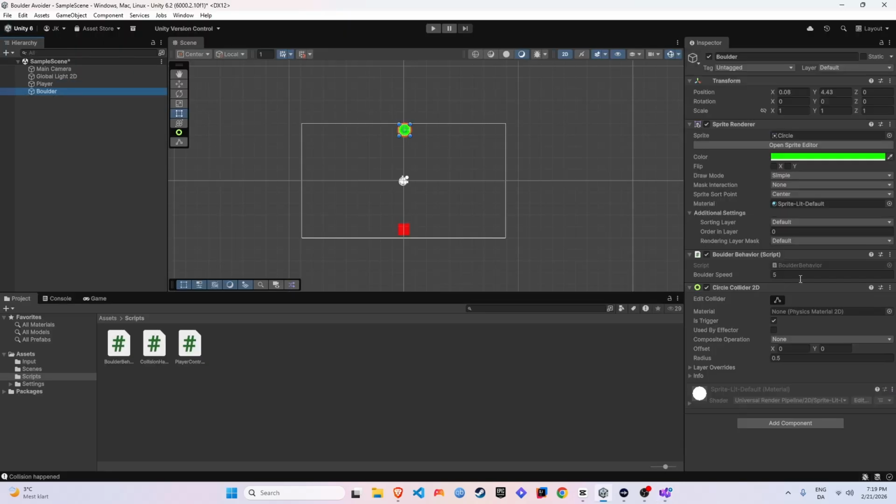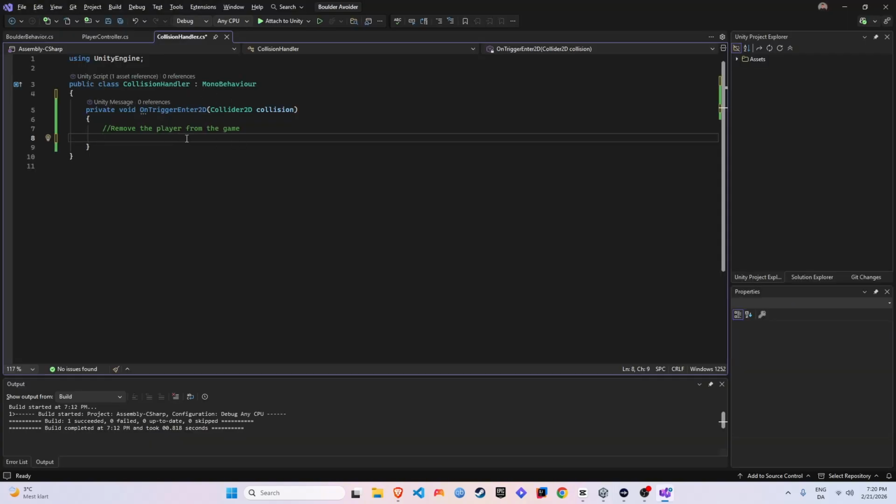So in this case, this would be the circle collider 2D on our boulder, which is also why we've set the boulder to trigger and not our player, as this checks, well, does the thing we collide with have a trigger on it? So now what do we want to do? We want to remove the player from the game.